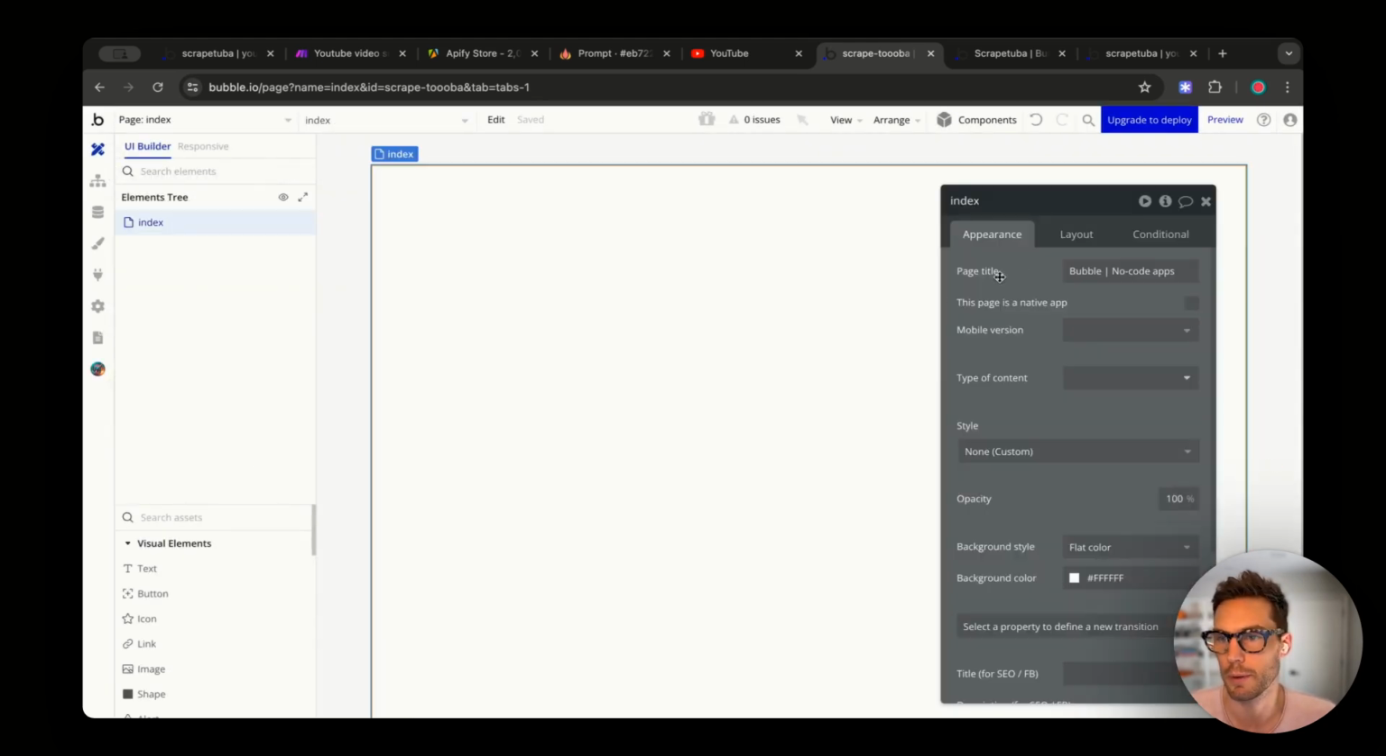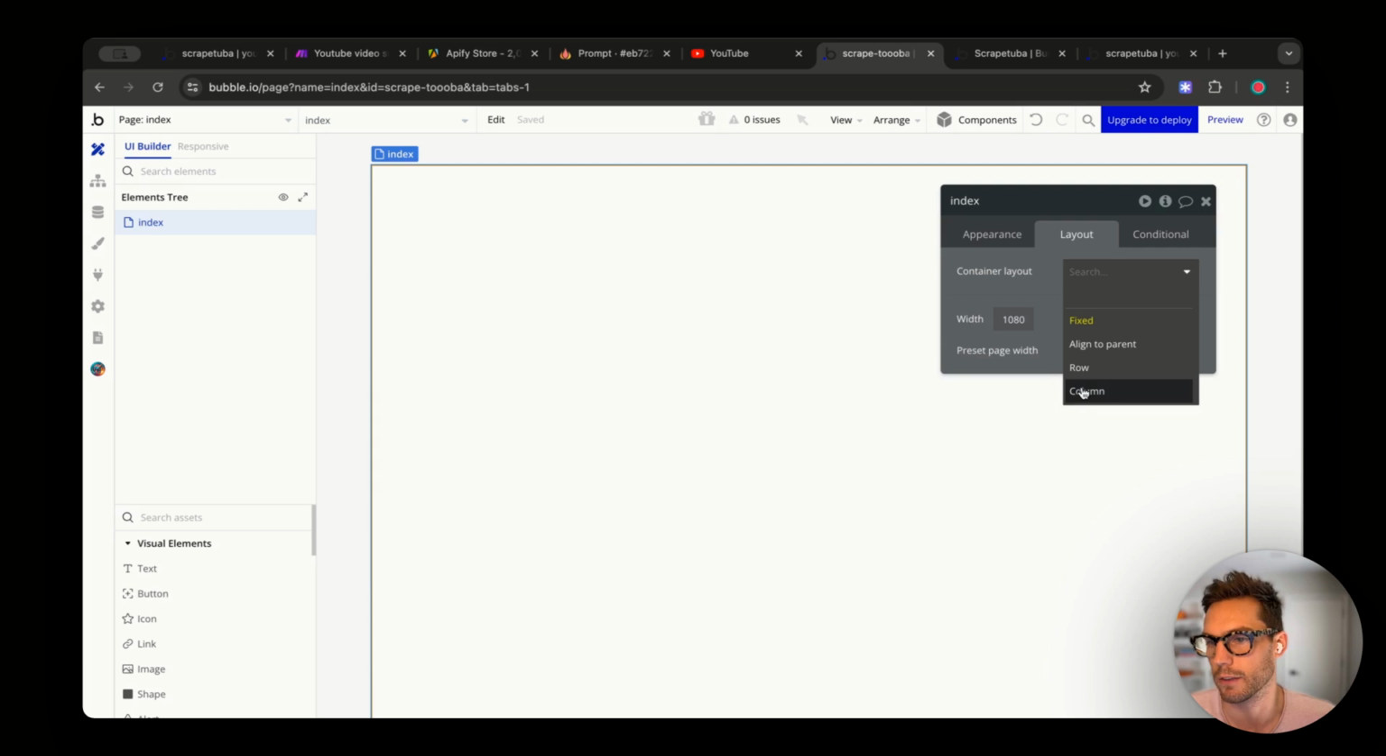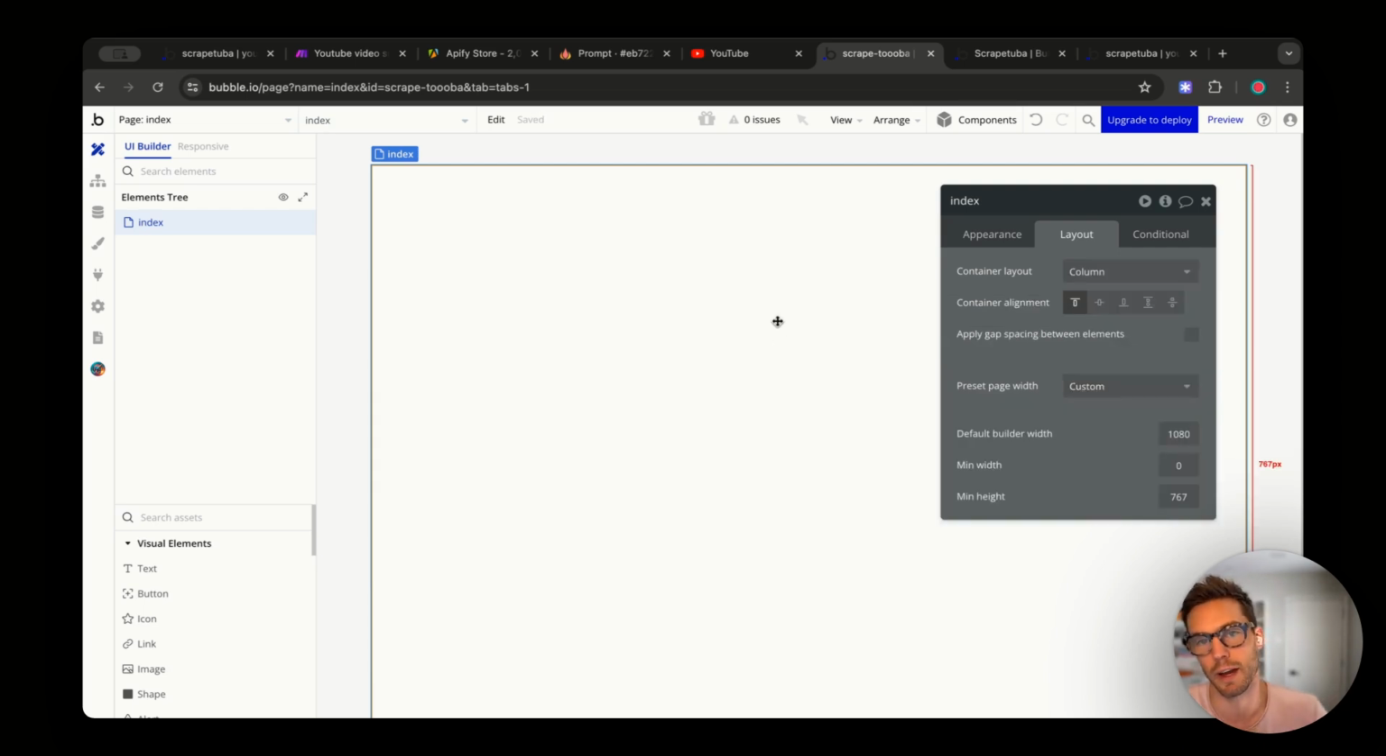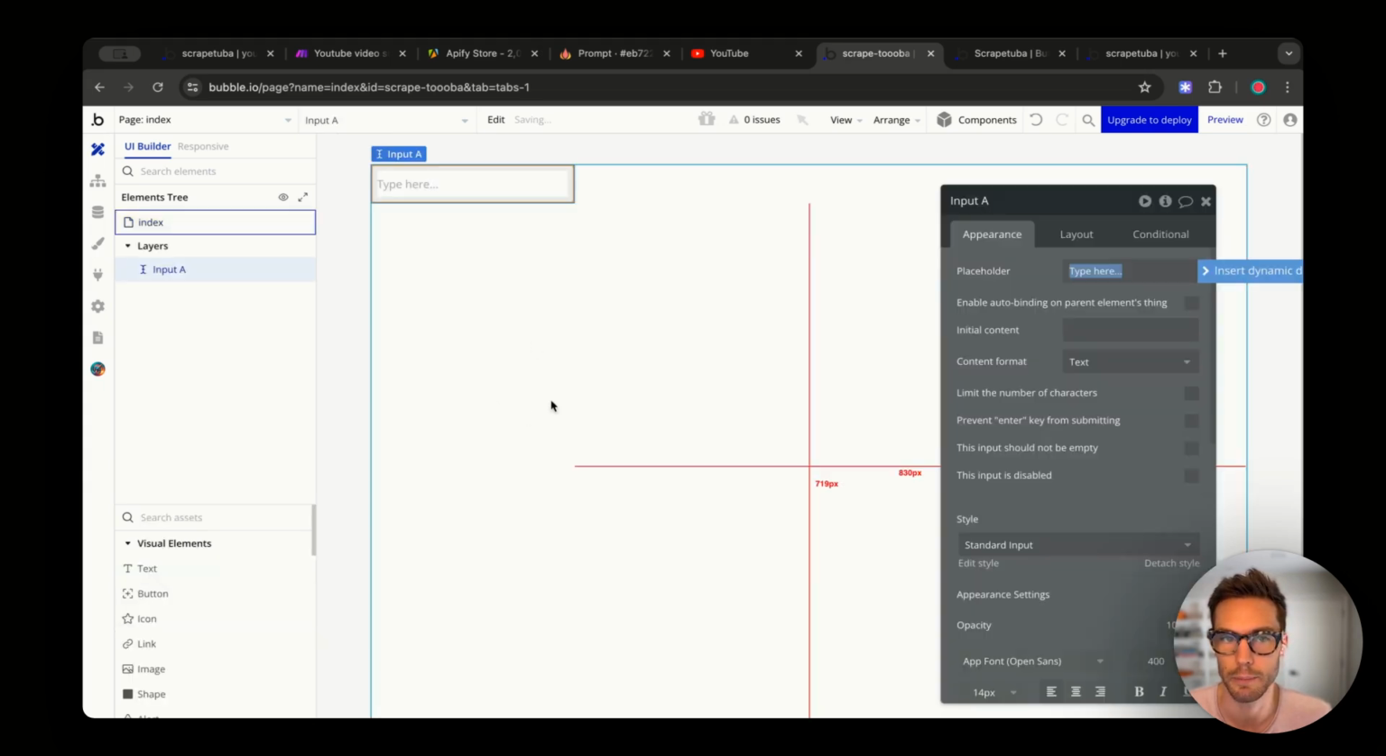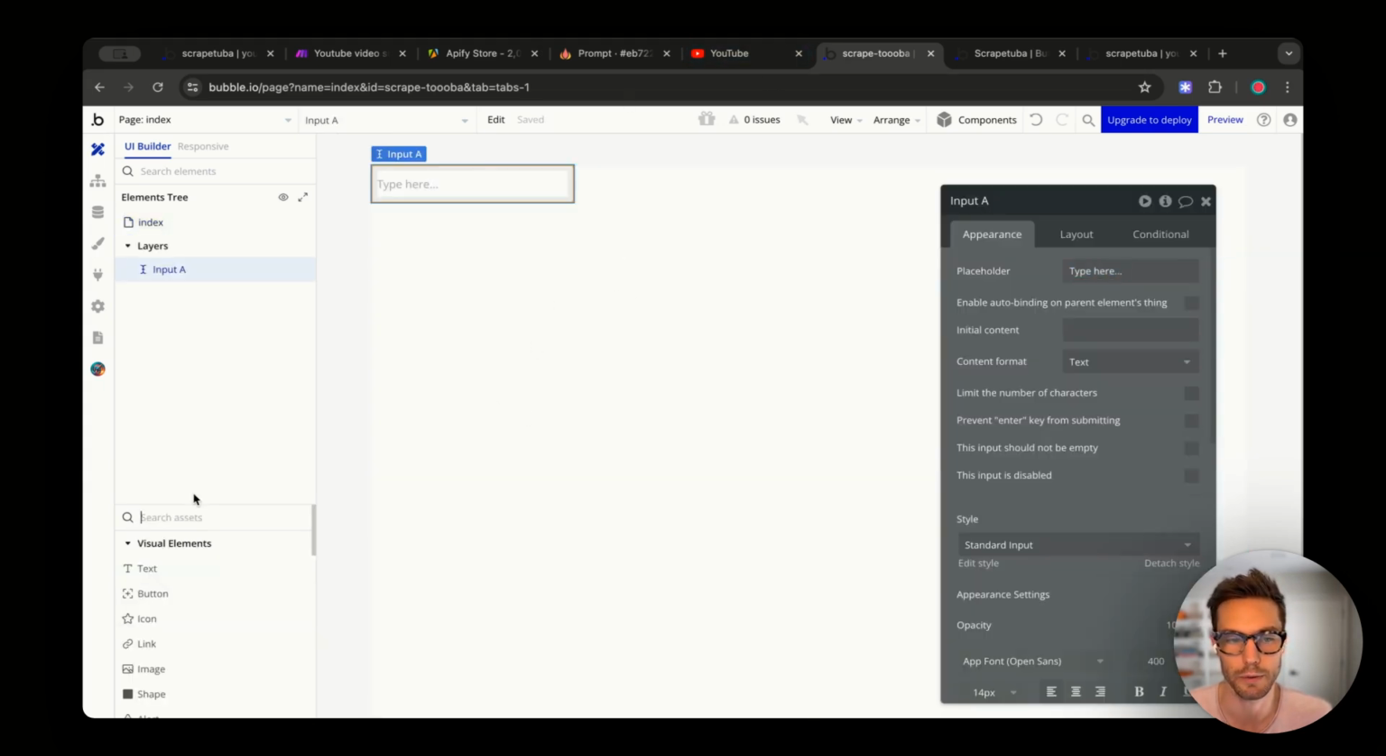I'm going to double click the page and where it's selected index. I'm going to go to layout and I'm going to set that to column. And what that's going to do is it's going to allow any element that you add to it to just stack it. So first thing we're going to add is an input. We're going to build out that little input button combo. So here's that. We'll search for button.